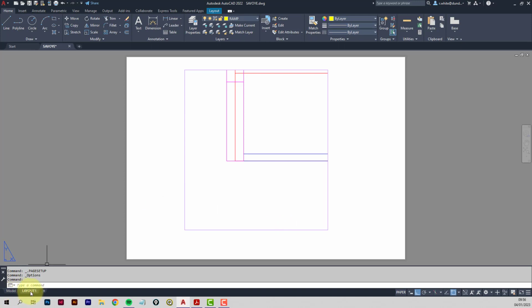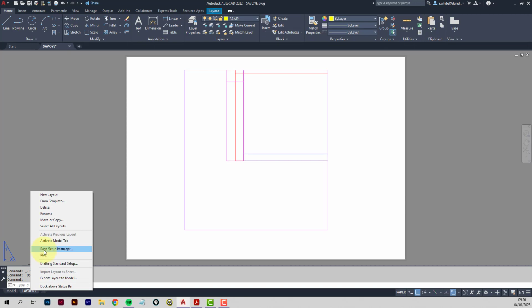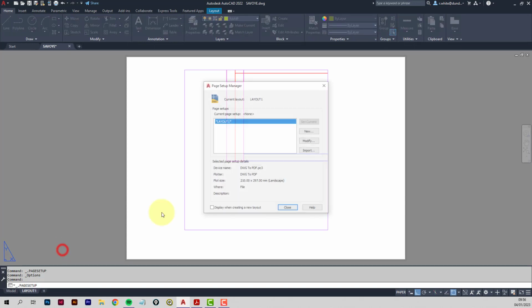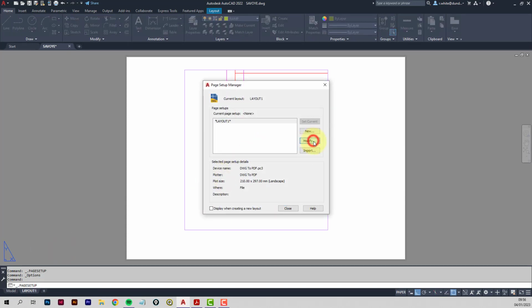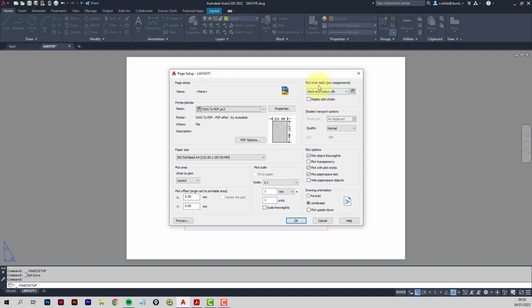So you could go back to the layout. If you right click layout, Page Setup Manager, modify, and then it's looking in these folders, and you should find it should have black and colour CTB on the list. Then if it still doesn't appear, then I would try the options again. It sometimes needs to be done once or twice to fully register.